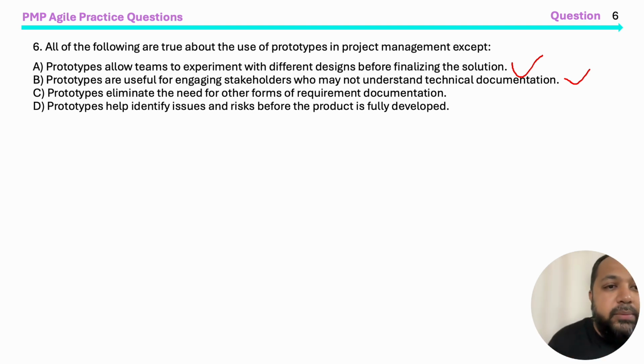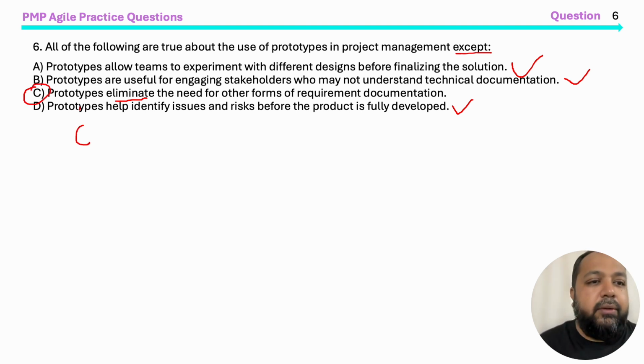Okay, prototypes eliminate the need for other forms of requirement documentation. No, it doesn't eliminate. It helps in clarifying. It doesn't eliminate the backlog, the product backlog or sprint backlog, the requirement documentation, the defined scope or scope boundaries. No, it doesn't eliminate those things. Prototypes help identify issues and risks before the product is fully developed. Yes, they do. So these three are right. This is incorrect. It says except. So choice C is the right answer, which is incorrect.